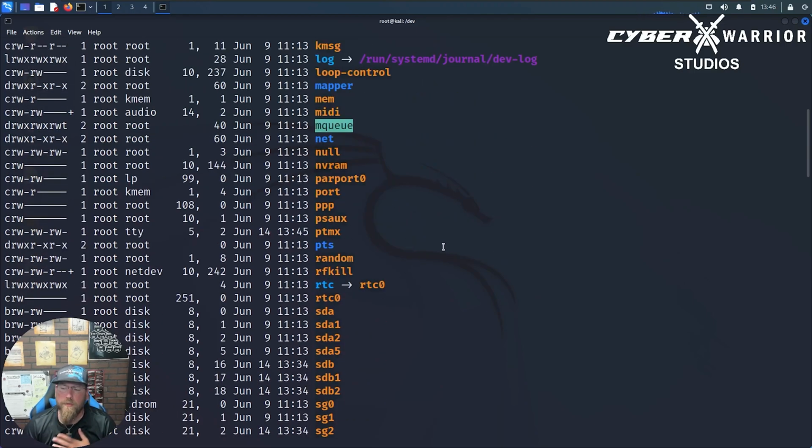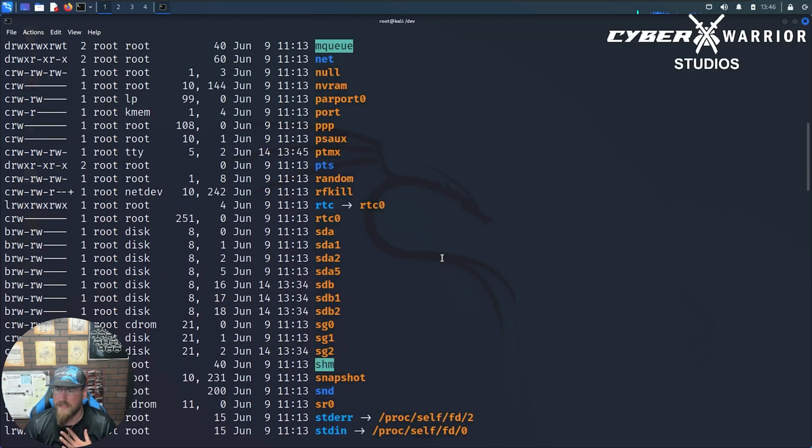But what we really want to care about for this lesson is your storage devices. So we have here sda, sda1, 2, 5, and then sdb and sdb1 and 2. And then we also have sg. Now, here's the thing about sda and sdb. These are actually your SATA drives. Whether it's a USB drive or anything like that, it runs off of a SATA driver.